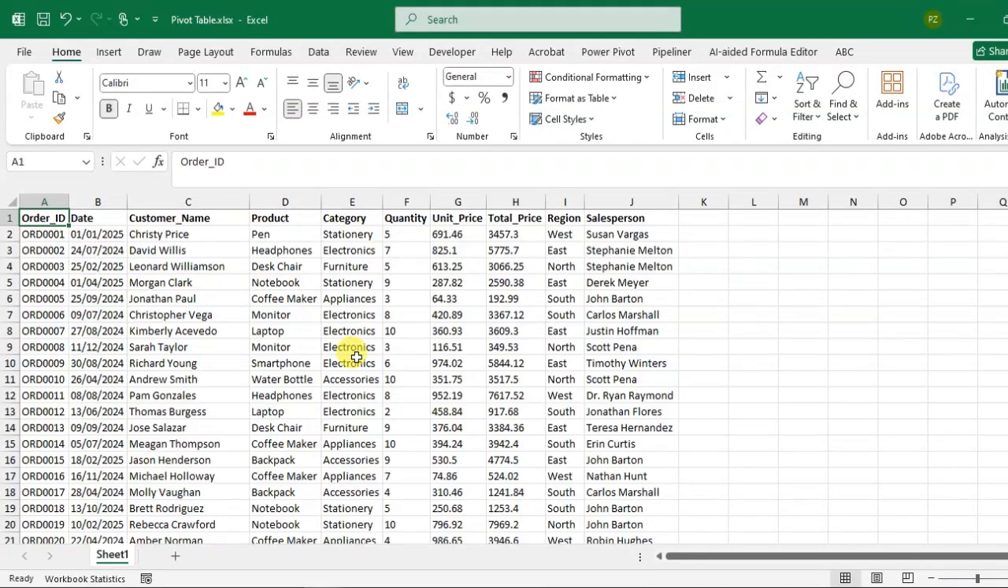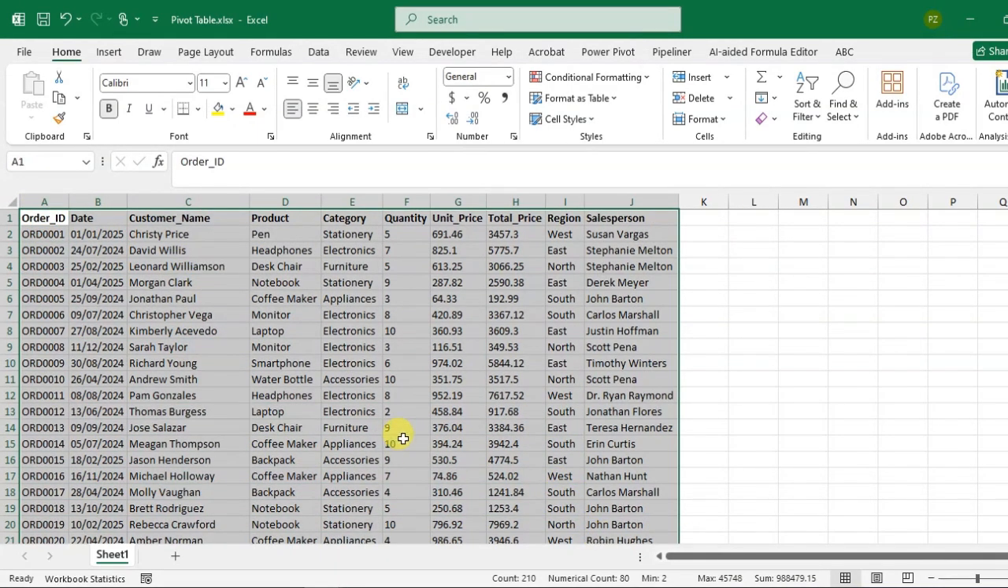So everyone, in this video, we will learn how to create a pivot table step by step in Excel. So let's start this in Excel, and here you can see I have data. To create a pivot table, simply select the data. You just drag with the mouse and select your entire data.